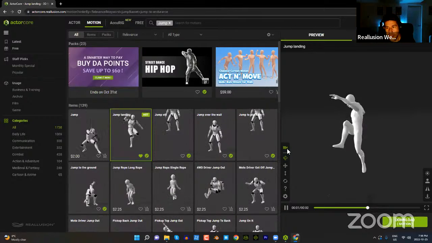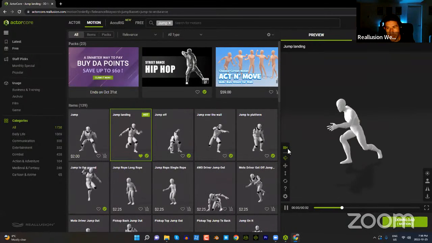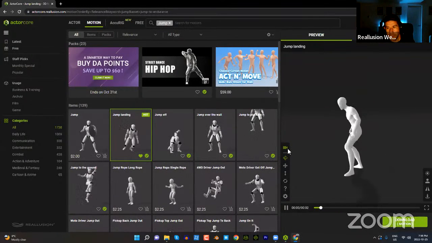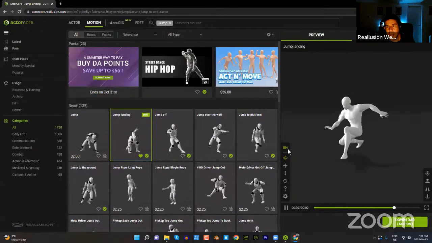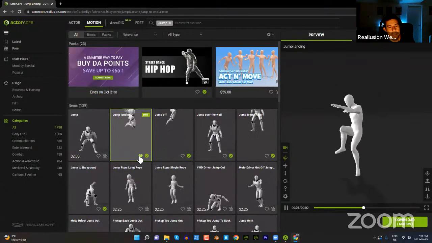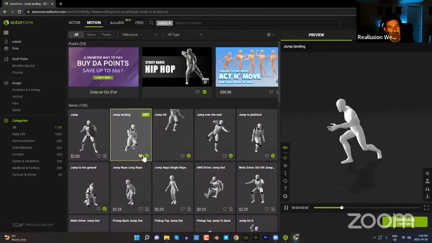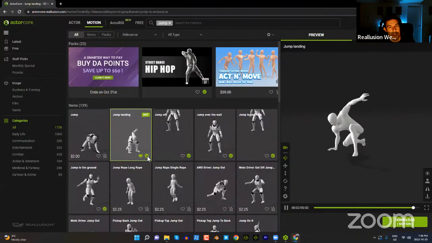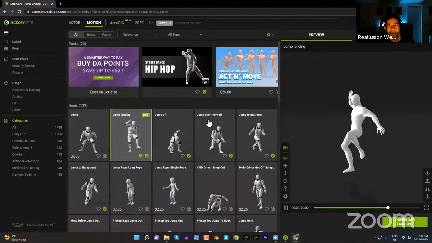And I'm going to use the follow camera so you can see it. Okay, so this is a cool Spider-Man like jumping motion. Bam. All right. Pretty cool. Now I already have this purchased and downloaded, so you can see the heart here, and the check mark means it's already in my library.